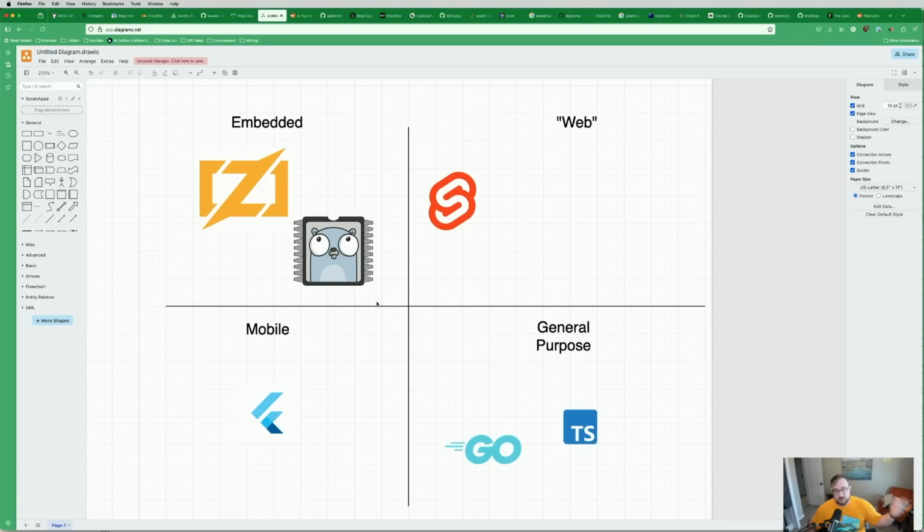For web, I tend to gravitate towards SvelteKit, TypeScript, CSS, HTML, kind of hard to avoid those. And then sometimes React if necessary. I have a lot of experience with React, so it's something I'm comfortable with. I don't particularly like it. I like Svelte a lot more, but that's one of them.